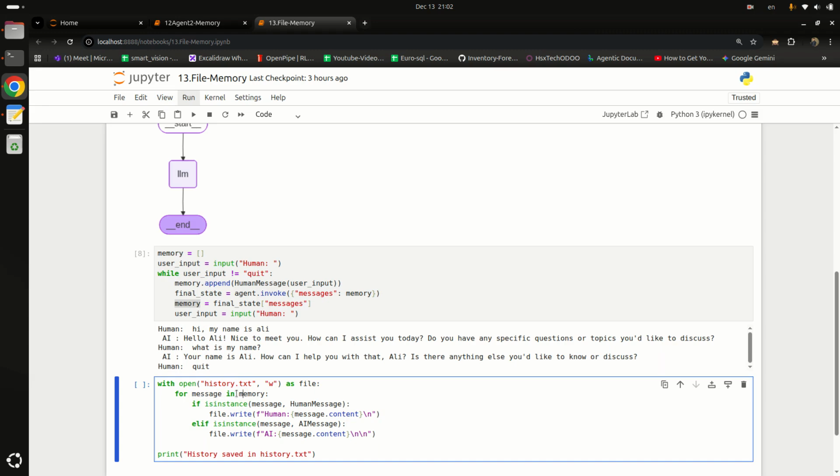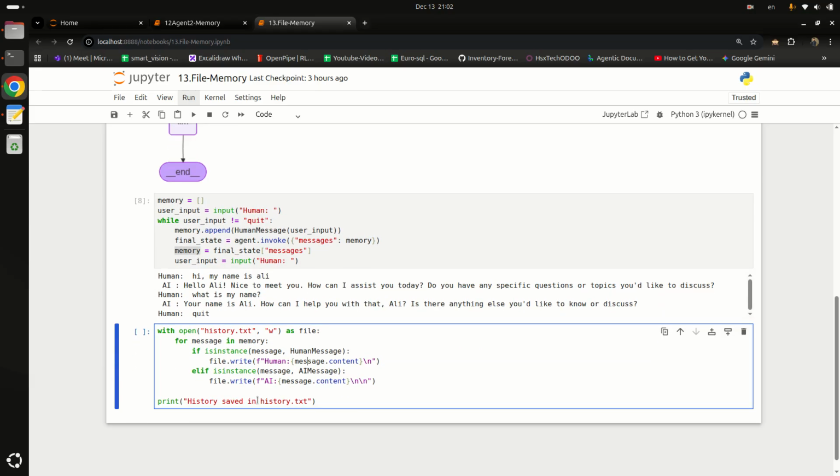We are saying for message in memory, if isinstance message HumanMessage, meaning if the message is an instance of HumanMessage, then in the file just write message.content, but before writing, append the string "Human:", then write message.content. Else if isinstance message AIMessage, meaning if the message is an instance of AIMessage, then in the file just write message.content, but before writing message.content, append this string "AI:".